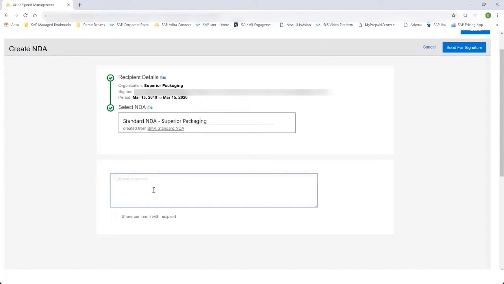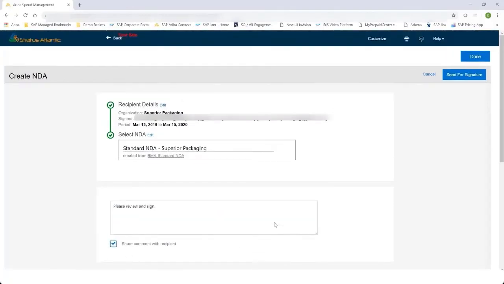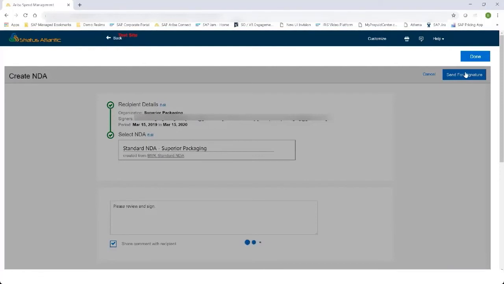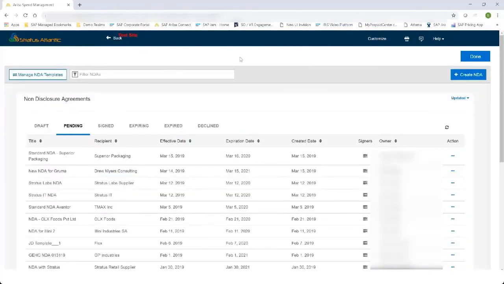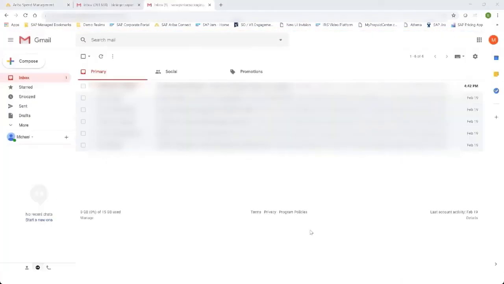And then down here, we're able to leave an optional comment that will be included in the email that is sent to the signer. And then we want to check this box so that it is actually sent in the email. So now that's all we have to do. At this point, we can simply click on Send for signature. And you can see here it's successfully sent to the signatories. They will also receive an email notification with a link to DocuSign for them to execute the NDA.